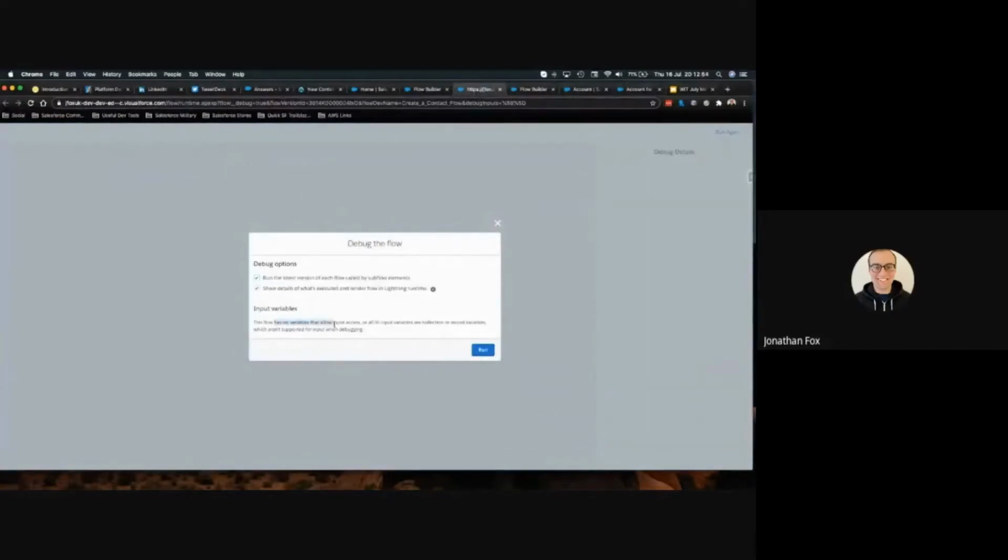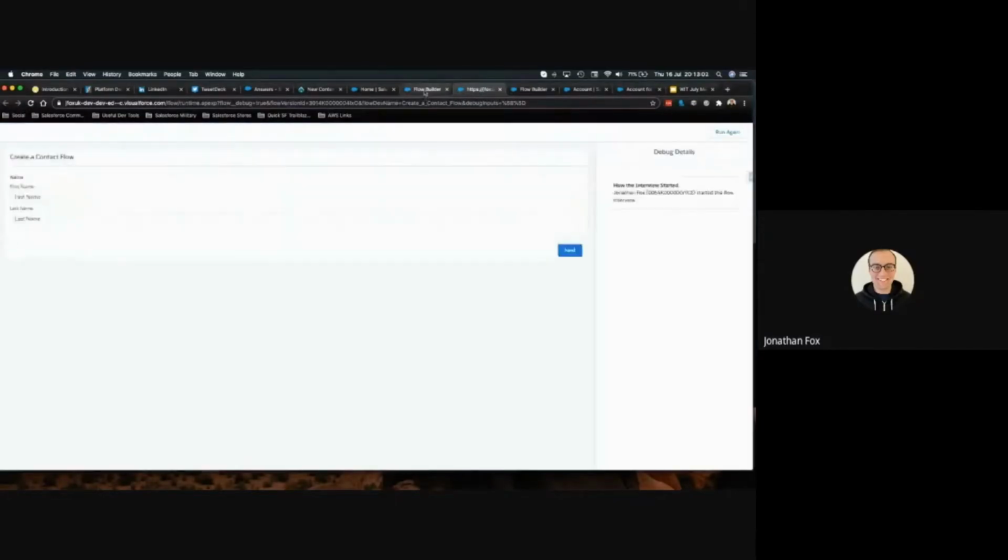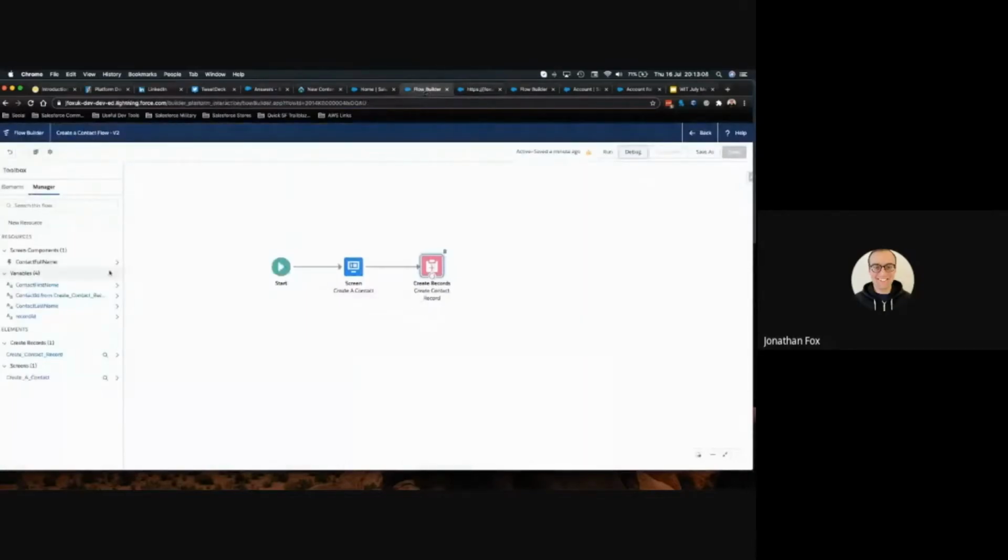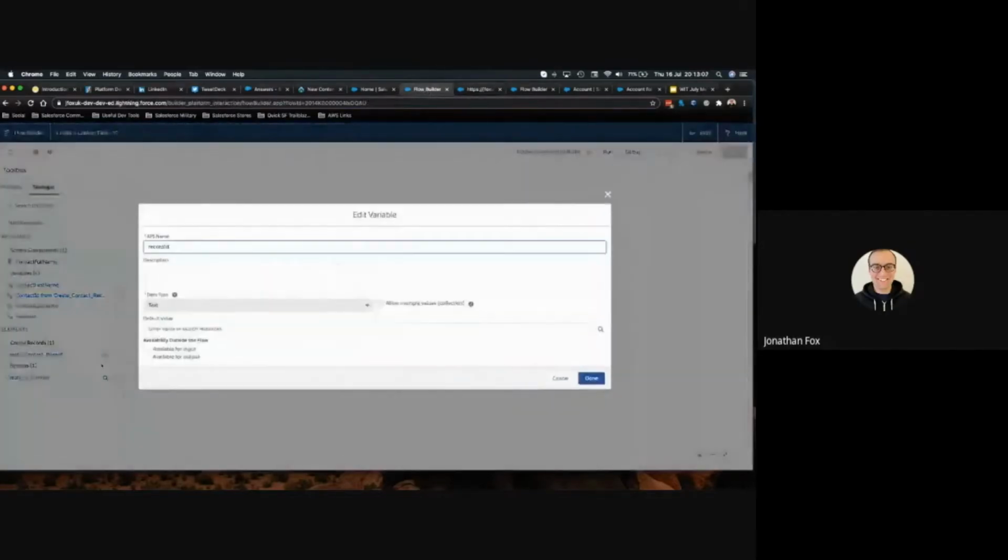I haven't got an input variable. Why is it not letting me give an input variable? I thought, Jonathan, you just said it automatically does the work for us. Kind of does, but I missed a fundamental point. Let's go back to the record ID here. And remember when I said we'll ignore it for now?